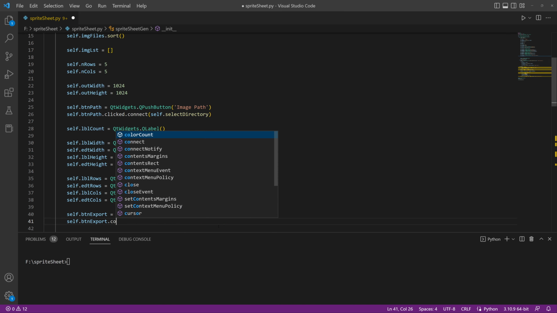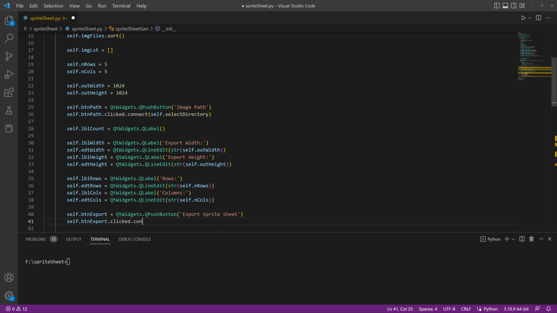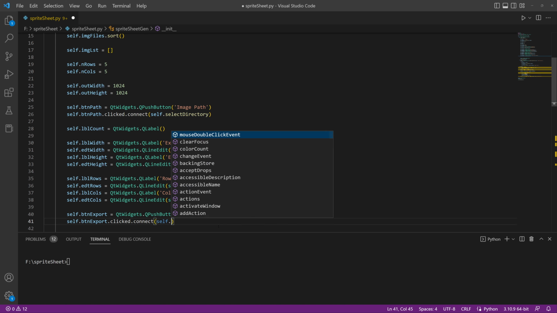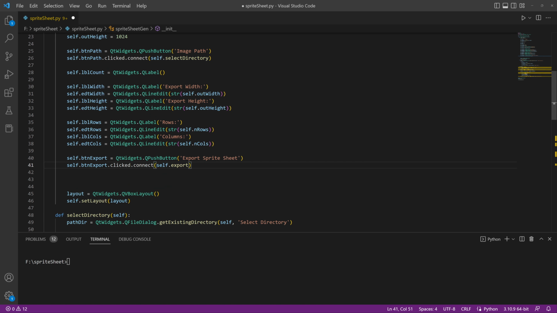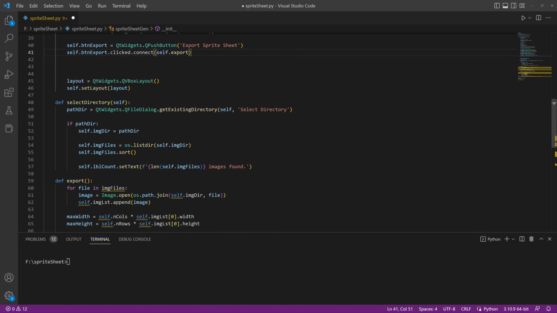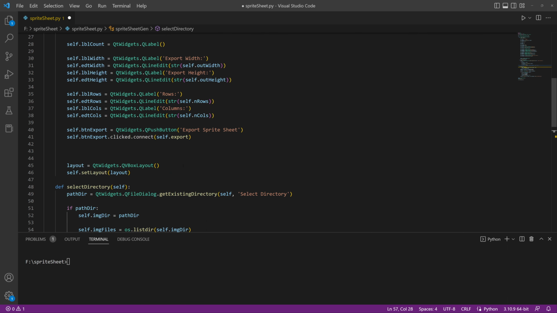self.btn_export.clicked connect the function to it, self.export. That is it. Let's just put self in there as well. Okay, so it's all good.